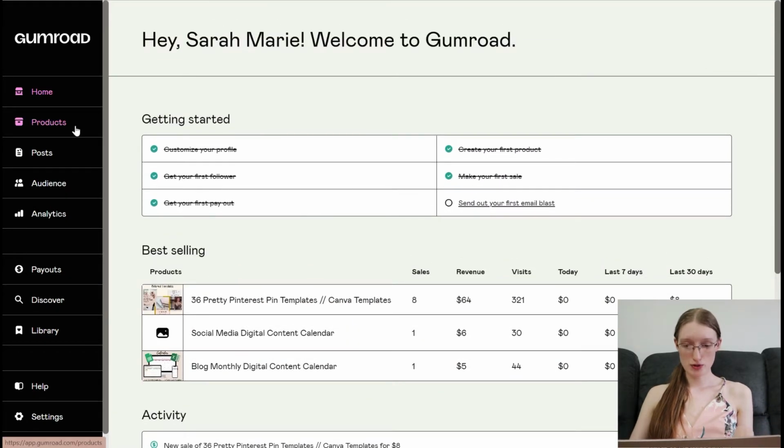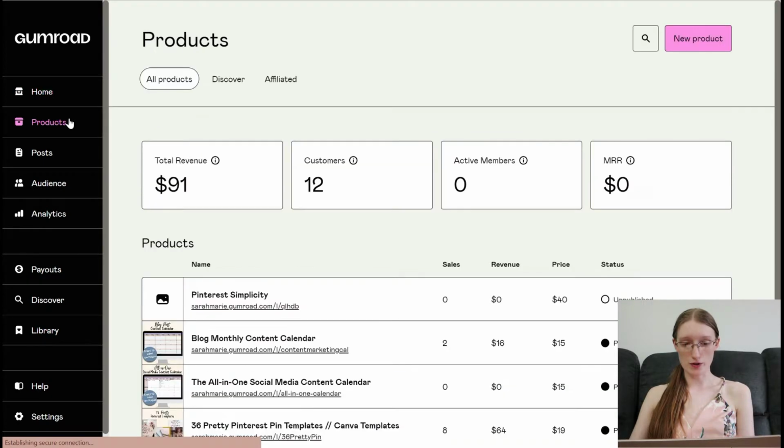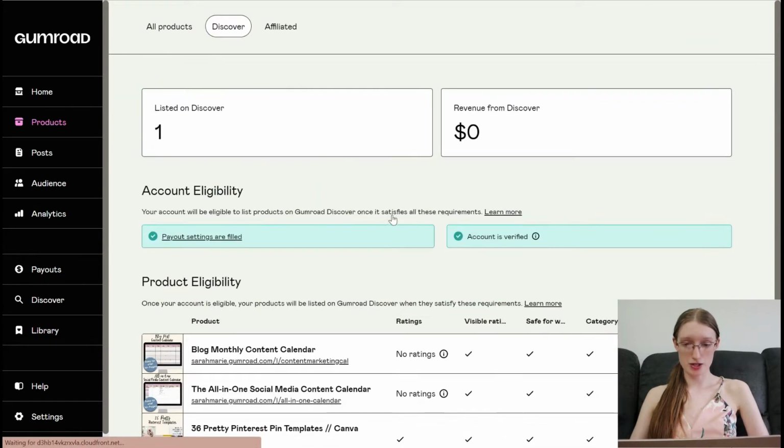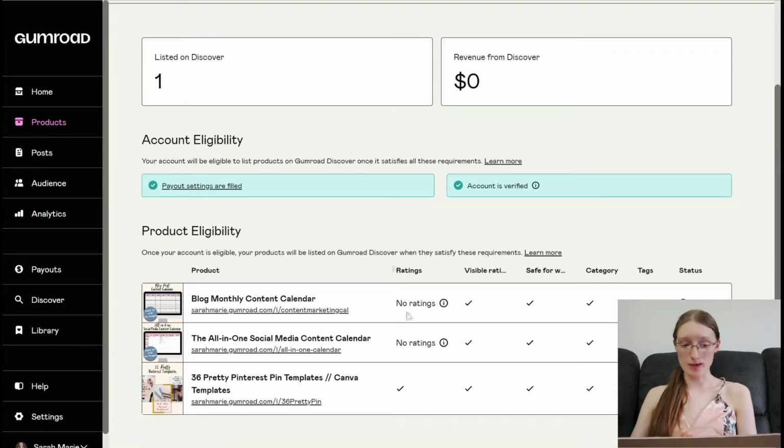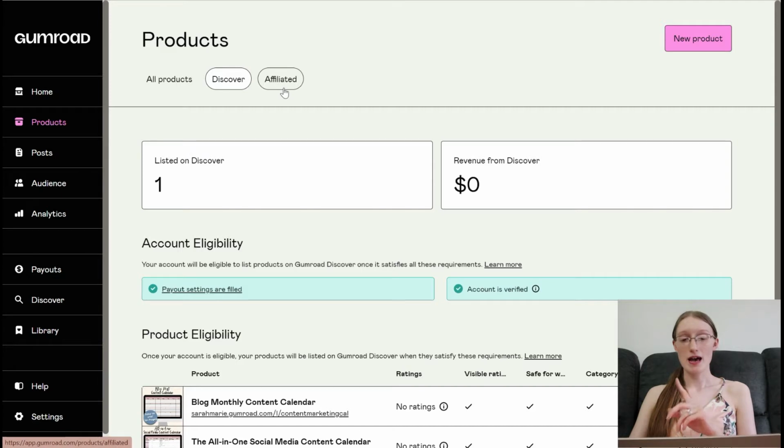The products tab shows you information about all of your products, your revenue, your customers, and then this is all the products that I have live or not live on my Gumroad page. The Discover tab tells you if your products are being recommended by Gumroad or not. We'll talk about that a little bit later in the other Discover tab, and it tells you the revenue that you've gotten from Discover. My products are pretty much unlisted. This one's apparently published on the Discover tab. I didn't put it there, so this tab is not something that I really use. And then affiliated is if you are affiliated with any products on Gumroad, that's where that will show up.